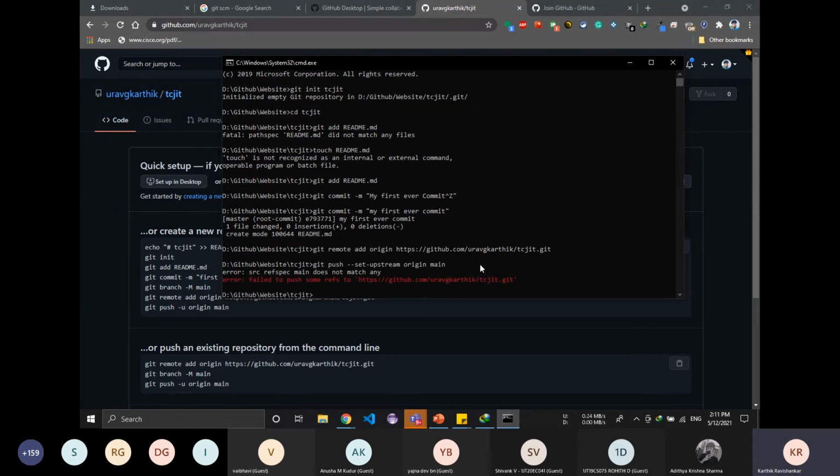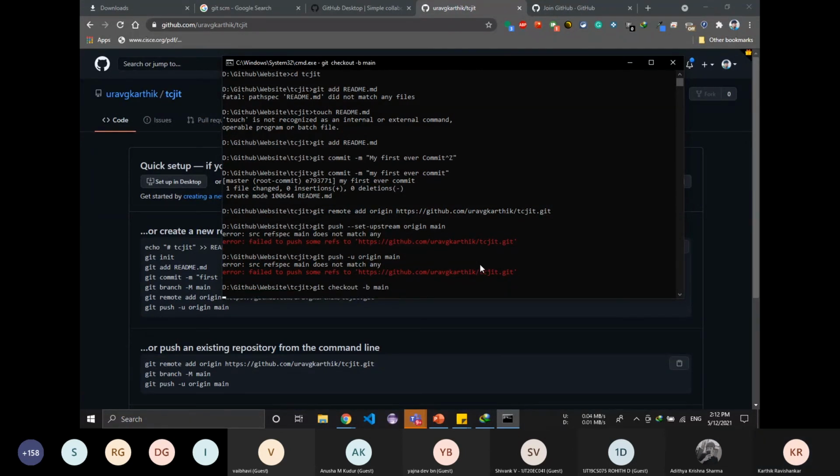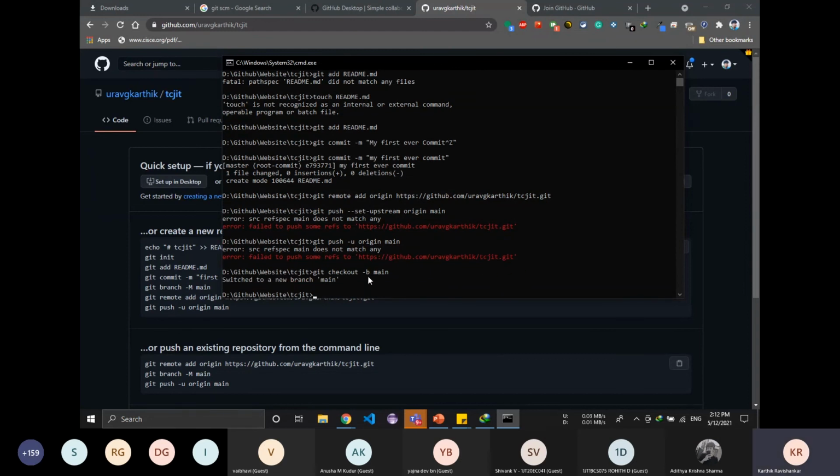Once I enter this, I get an error: src refspec main does not match any. Okay, let me try to remove this. Karthik, just run git checkout -b main. Now commit to that. I should do a new commit again, is it? You should commit again once.